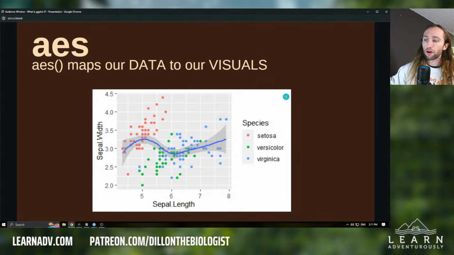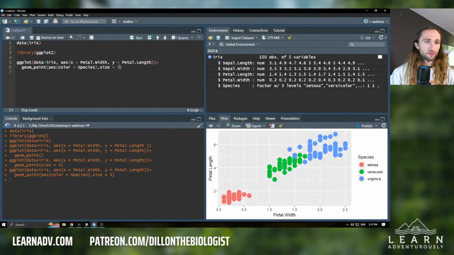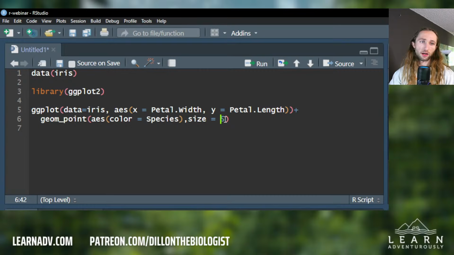unfortunately, there are numerous mistakes that occur around AES. And one of the most common mistakes I see is forgetting that your data needs to be inside of AES. So in this case, let's say we wanted to set the size of the points according to sepal length, right? We're back in our code, we go to size, and we don't want it to be that standard set 5. We want it to be the bigger the sepal length, the bigger the points. In this case, let's actually use petal width since that's the data we're working with. Let's say we want to set it to petal.width. Make sure we actually use the correct capitalizations and all that.